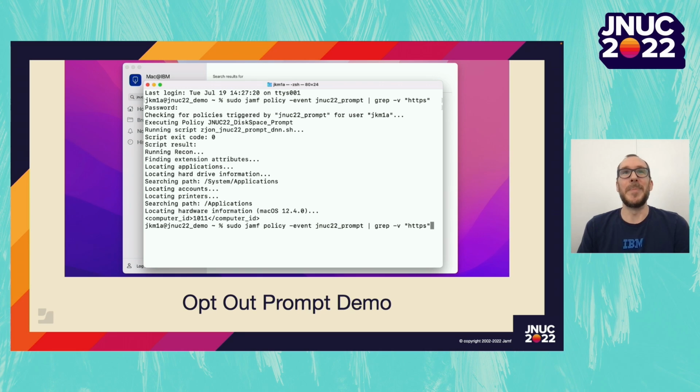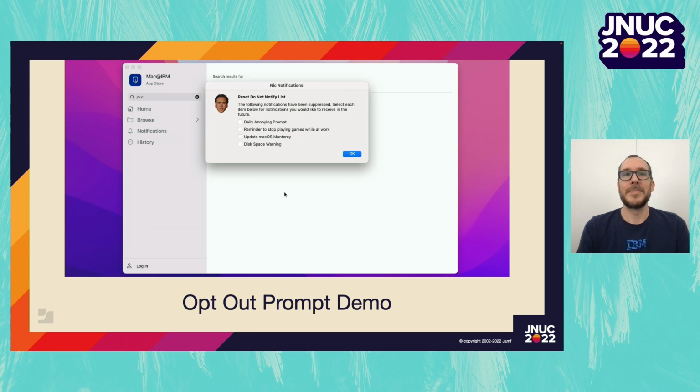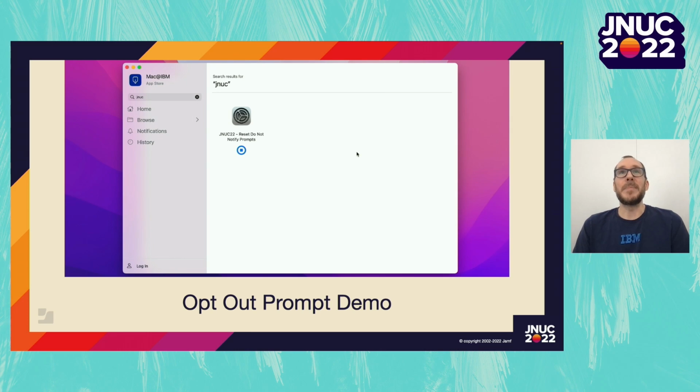Okay, now we'll run the policy again, just to confirm that the device is no longer in scope due to the EA and smart group. Looks good. Let's flip over to self-service and execute our prompt reset policy. So it seems like our user has suppressed several other notifications. So how convenient that they're opting back into our disk space prompt that we used earlier.